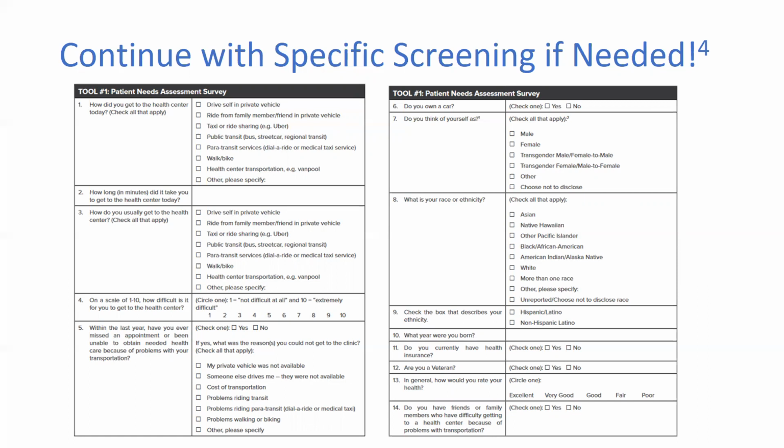So a survey like this asks how they get to the office today, how long it took you to get there, and if this was how you usually got there, or if it was a different way. Asking them to rate how difficult it was for them to get to the health center, as well as if they have, in fact, missed an appointment because of transportation barriers. And then it goes on to also ask whether the patient has vehicle access and a little bit more of some demographic information about the patient that could potentially be involved in some risk factors for transportation barriers.